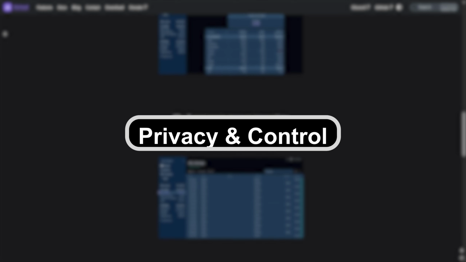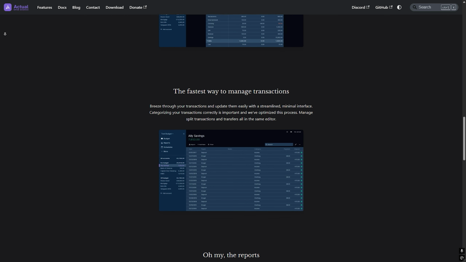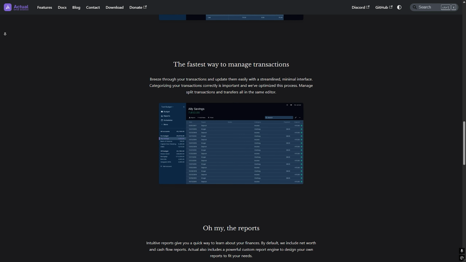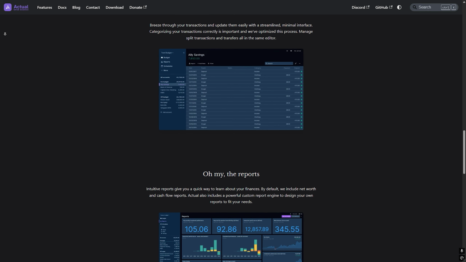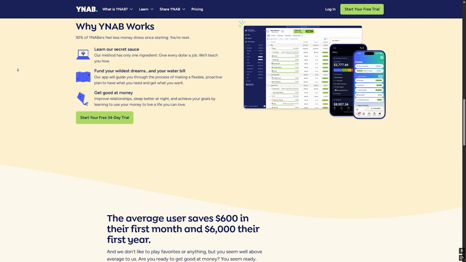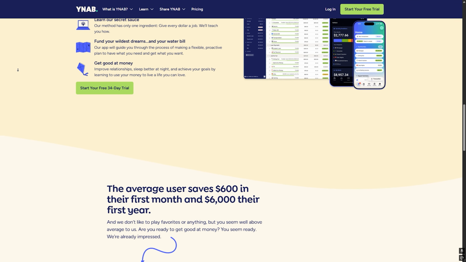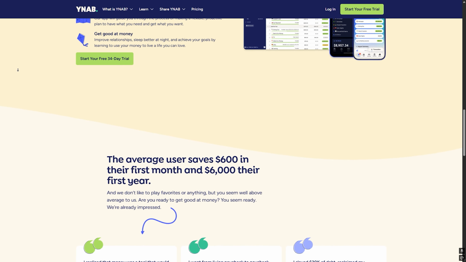Privacy and control. This is where Actual Budget dominates. Since it can run locally or on your own server, your financial data doesn't have to live on a company's servers. YNAB stores your data in the cloud. It's secure, but you do not control the infrastructure.